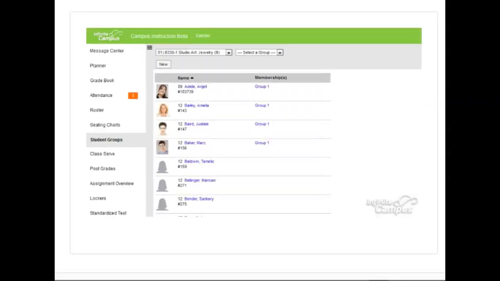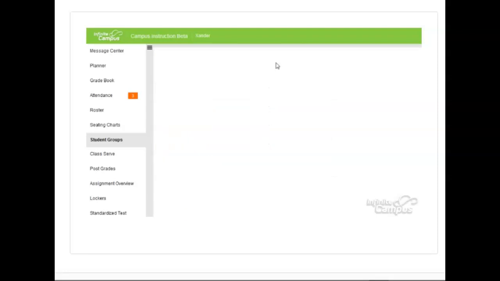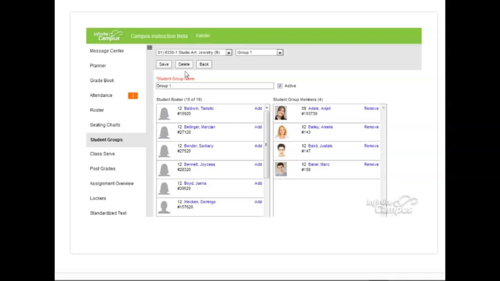When a student group needs to be modified, select the group from the drop-down list. The group can be deleted, the name can be changed, or made active or inactive, and students can be added or removed from the group. Select back to return to the student group roster list.